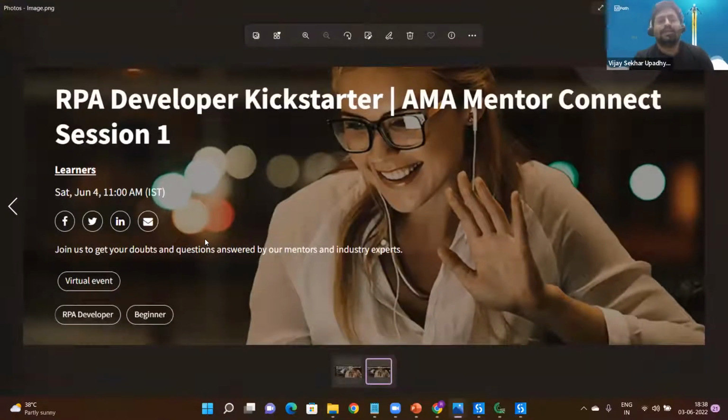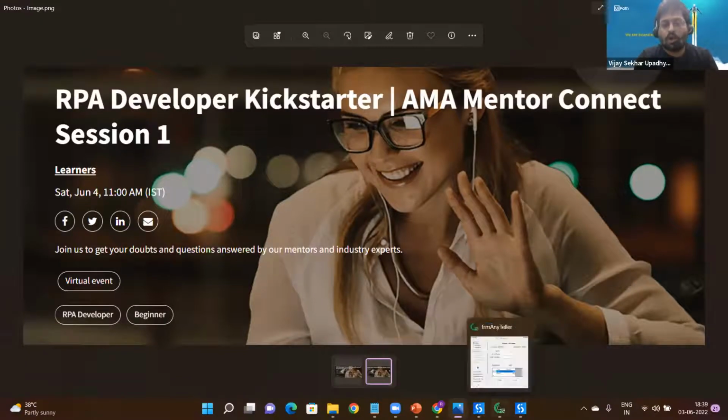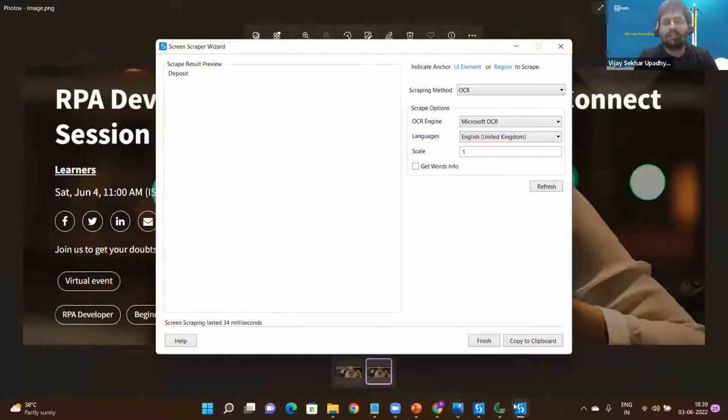OCR is nothing but it will extract the data from an image. Generally images or legacy applications, where you are not getting the data by using these methods. Native, full text, you are not getting the text using these methods. We will go for OCR. This is the least preference, but of course when we don't have any options, we will go for this option.